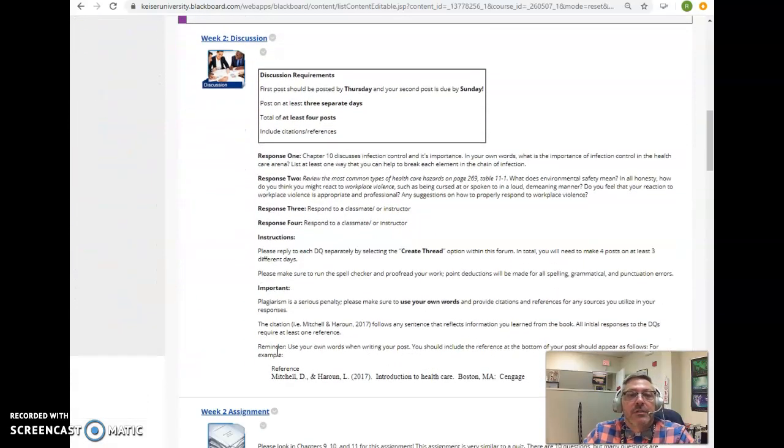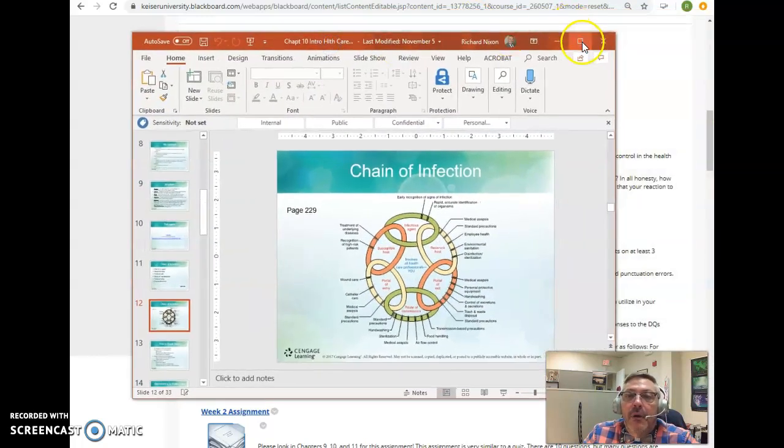For your discussion questions, your first question is Chapter 10 discusses infection control and its importance. In your own words, what is the importance of infection control in the healthcare arena? Then list at least one way that you can help break each element in the chain of infection. And this is where people mess up. So they're saying list one way for each element, or one way of breaking each element in the chain of infection. So, let me bring over this PowerPoint.